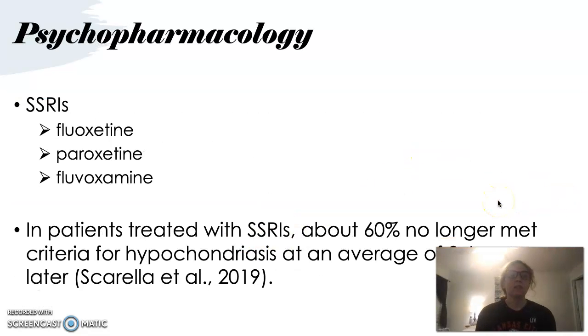And then psychopharmacology. So there's a few SSRIs that have been shown to be effective, and those are listed there. And in patients treated with SSRIs, about 60% no longer met criteria for hypochondriasis at an average of about 8.6 years later. So we can see that that's pretty effective.